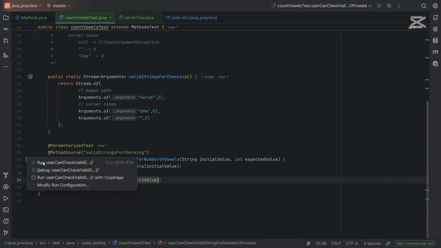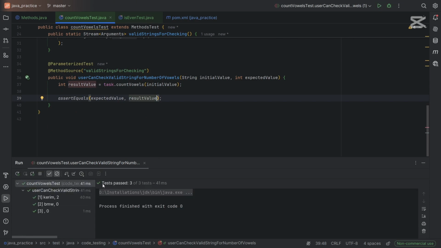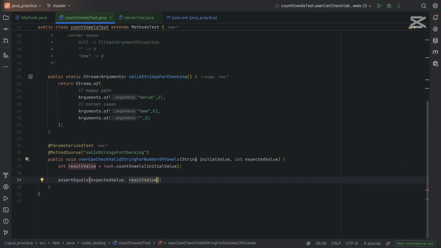Alright, now we can run this. And you can see that all the tests have passed. So the return type of the expected value is integer, so these are the integers that we passed, and the initial values are used to check, and the result is stored in the variable result value with the type integer. So two integers are compared, and then you can see that it returned true for all the three test cases.